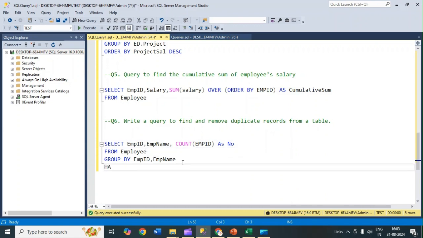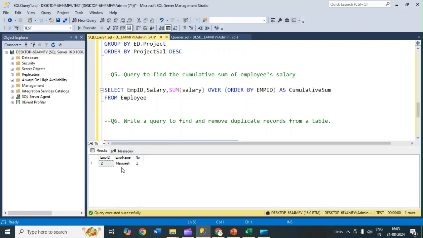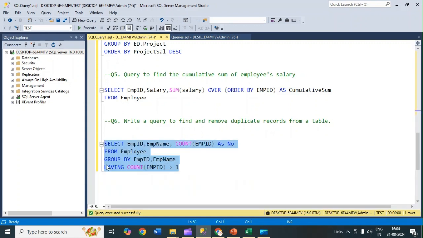So having, with the count, having count of employee ID greater than 1. If you run this query, then we will get 1 row. So we have identified the duplicate record, and now we can delete the duplicate record.